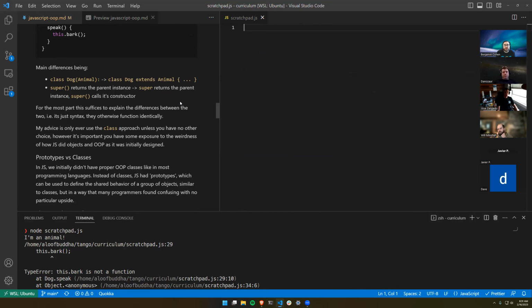And I will tell you that in my own programming professionally, I have only used the class keyword approach when making objects, if ever making objects, for about 3 years now. That was the last time I even encountered the old approach. That said, we will teach you a little bit about the old approach because it does come up sometimes.